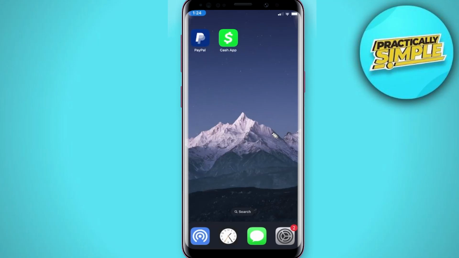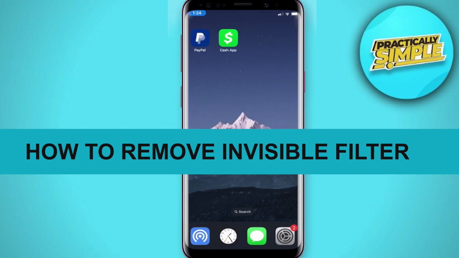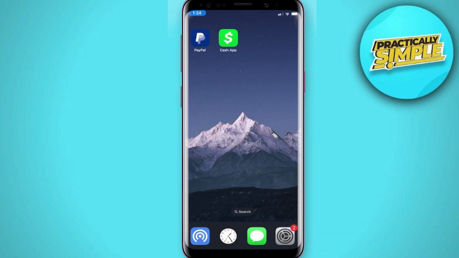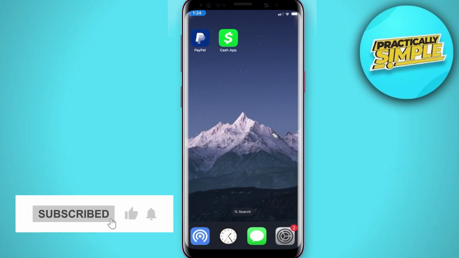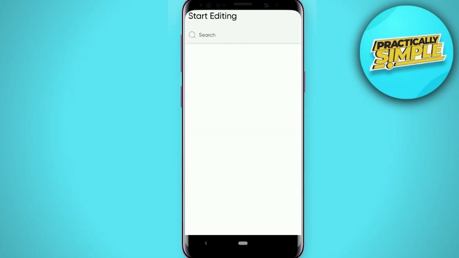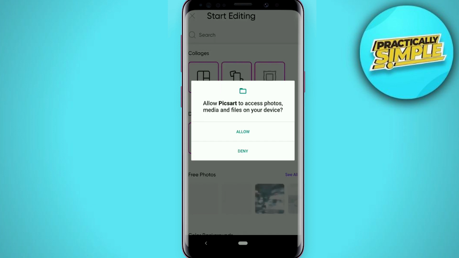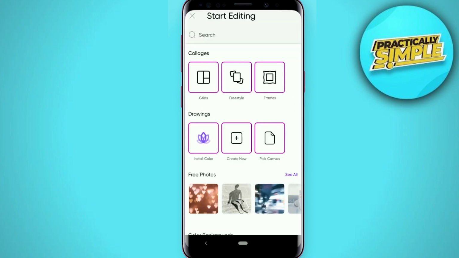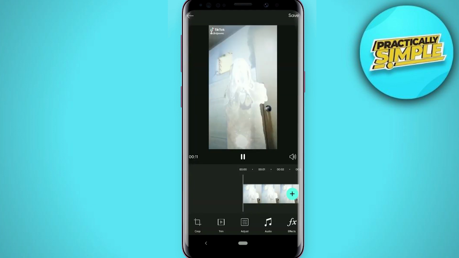In today's video, we will talk about how to remove invisible filter on TikTok. First, download the video from which you want to remove invisible filter. Then download PicsArt and click on video option. Import the video and click on adjust option and do the following settings.